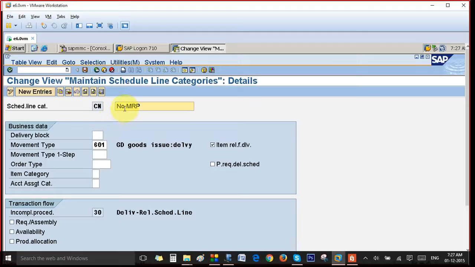So the first one will not take the MRP. No MRP, so the schedule line for that would be CN, because the stock is available and we don't want to transfer to MRP. The second 50 would be CP, because it needs the MRP. So if I block CP, then CP will be blocked. If I block CN, then CN will be blocked, and the other 50 would be delivered.